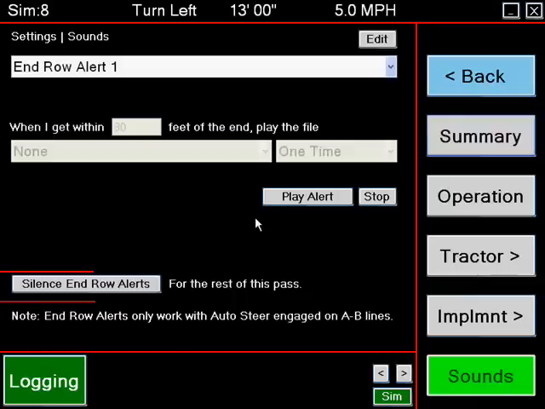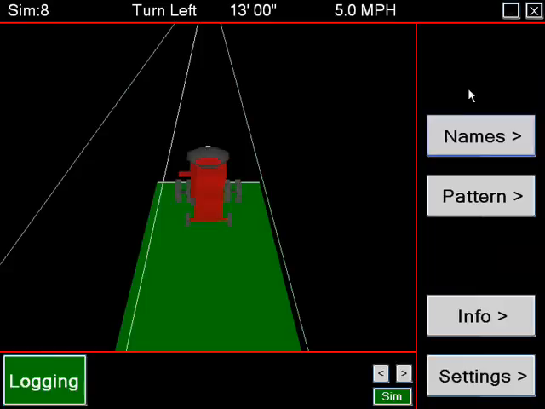And I also have sounds for alerts, such as when logging gets turned on and off, I can play a sound, or when auto steer gets disengaged because you stop, it plays a sound so you know it without having to look at the screen to understand what happened.